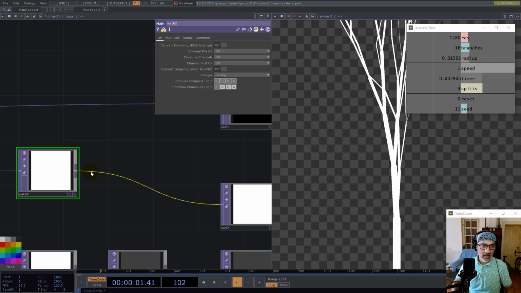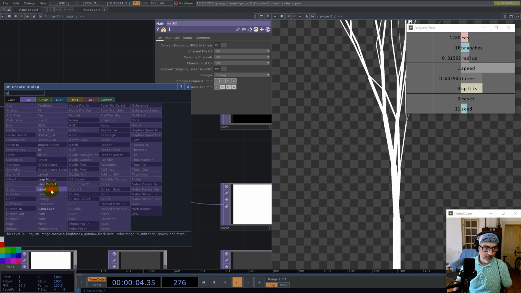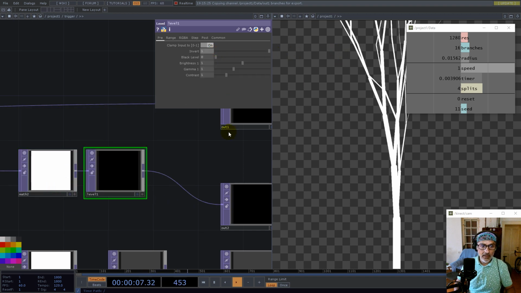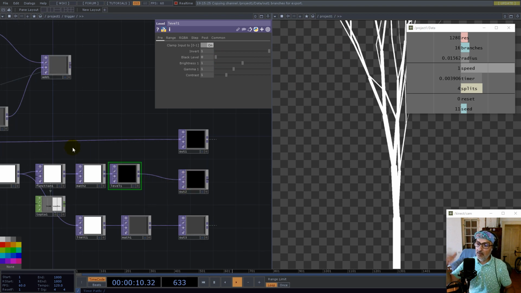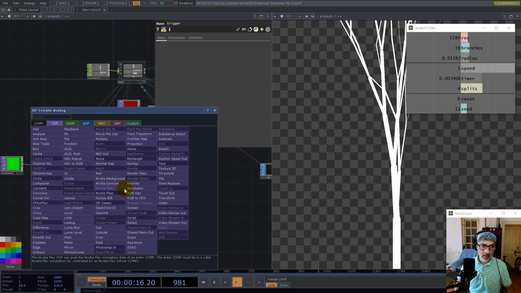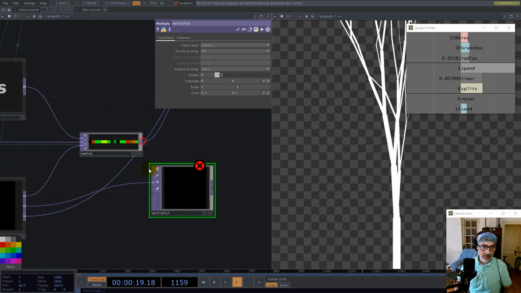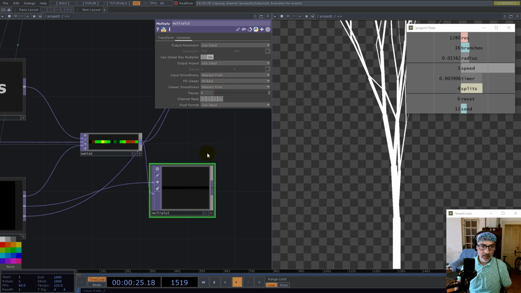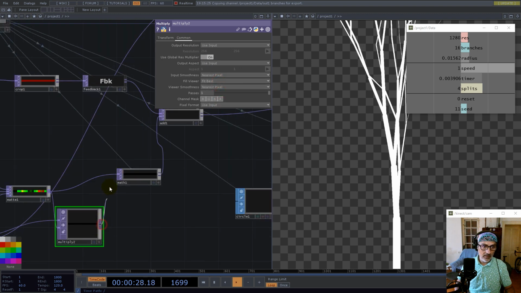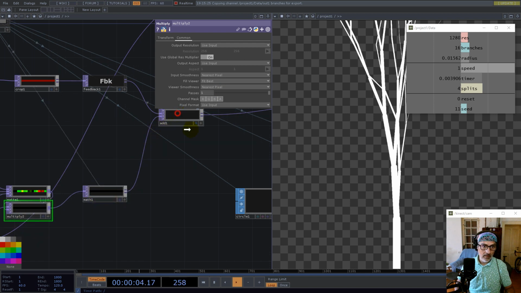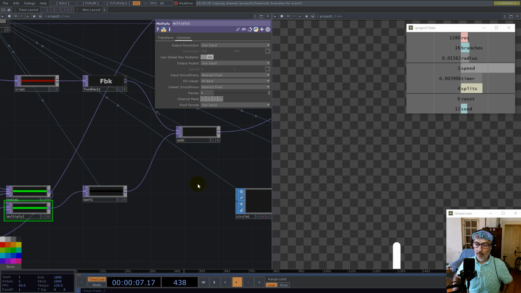Now I can use a level, and I go invert, and now when I reach the maximum number of branches, I have in this out 2, I have 0. So now I can go multiply with this. Don't forget nearest pixels. And now let's go in this mod. Let's reset again, and now the tree will stop.